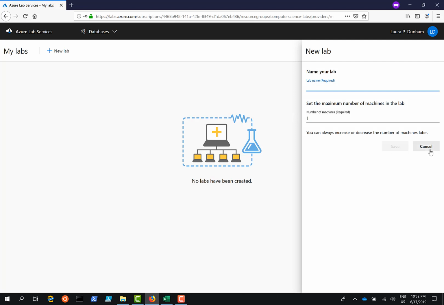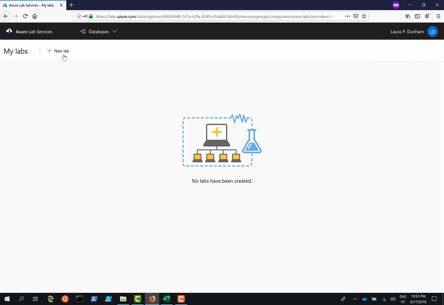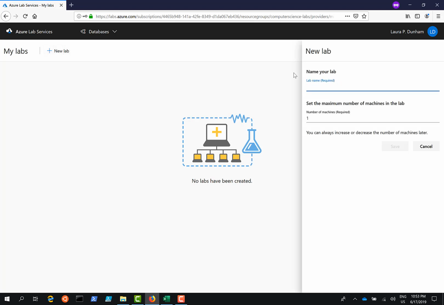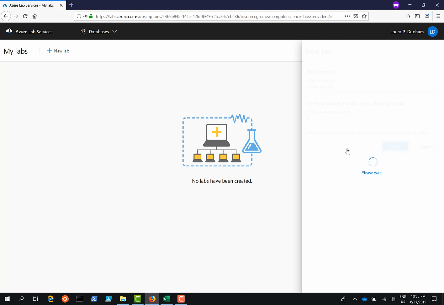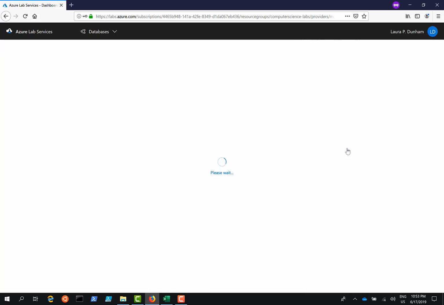I could just follow this window here, but I could simply come up here and click on new lab and then name my lab, like SQL Server 101, for example. I can have 4 students, for example. I'm going to click save. So the number of students is going to be the number of virtual machines spun up within my SQL Server 101 lab. Okay, so I'm going to have 4 students and 4 virtual machines.